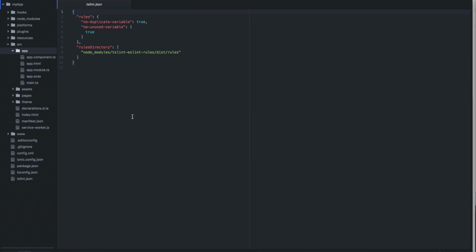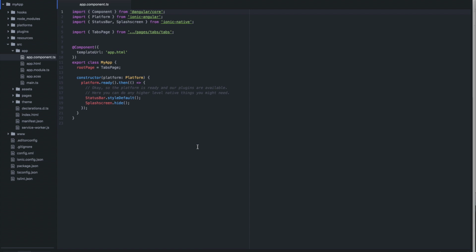So the first file in here is the app.component.ts. So in Angular 2 and Ionic 2, your app is just a tree structure of components. And that means that there is one component at the top called the root component or the app component that is basically the first component that runs the app. So in this case, that component is my app. It's got a reference to a template file here.